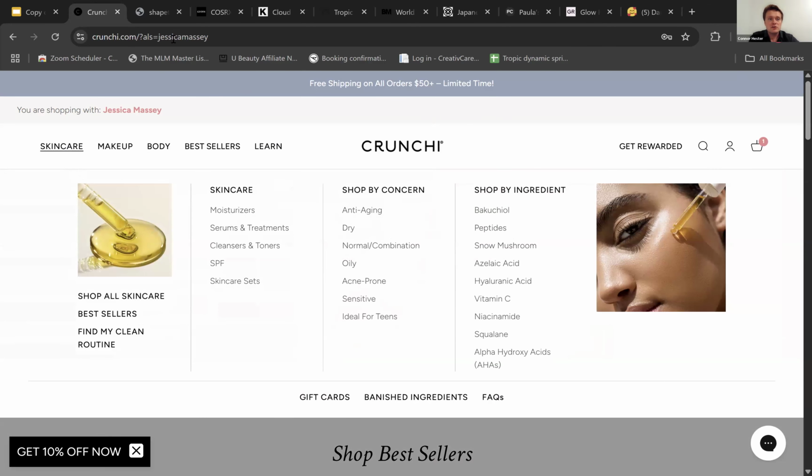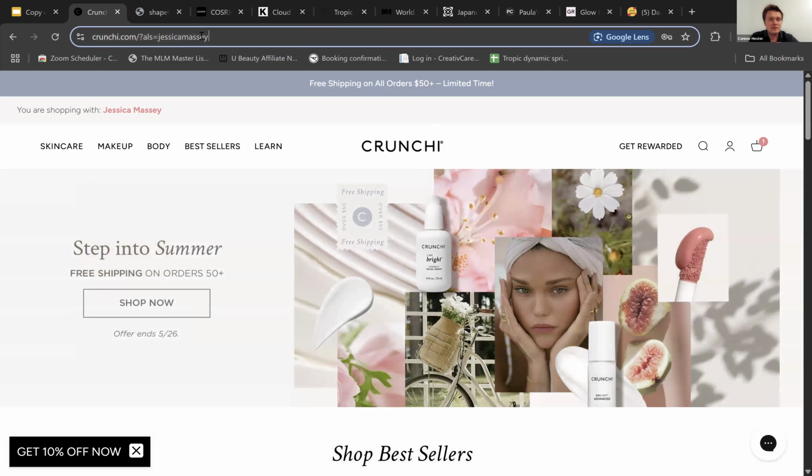To support your replicated sites, we first and foremost use a URL parameter. For a lot of our clients, we use a question mark ALS equals, but we have other clients that use RFE equals, REP equals. It basically needs to be some variation of this URL parameter. This URL parameter becomes the replicated site, and Jessica Massey, for example, has that vanity URL unique to Jessica here.